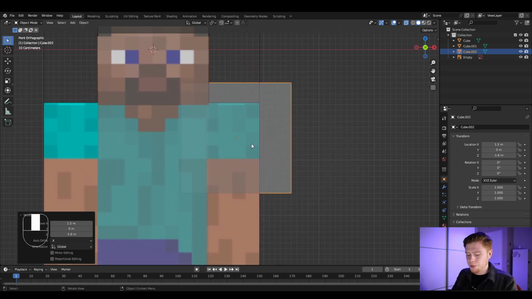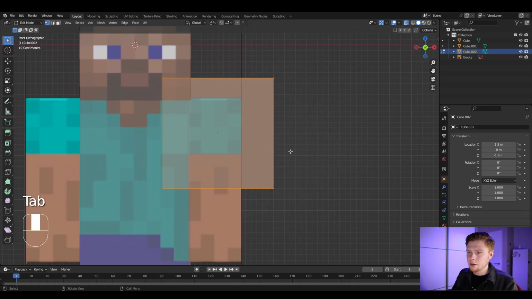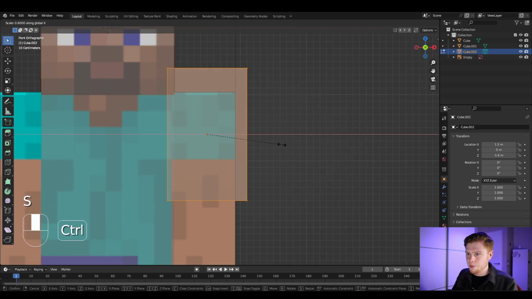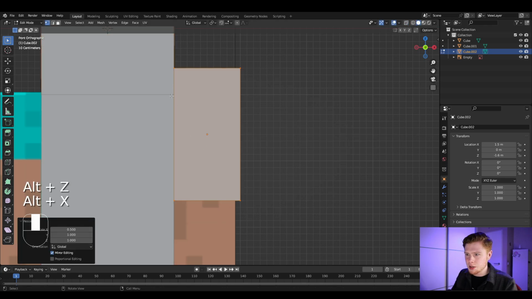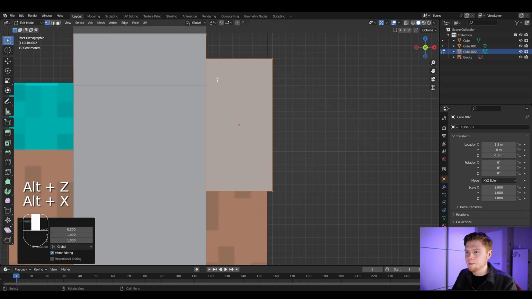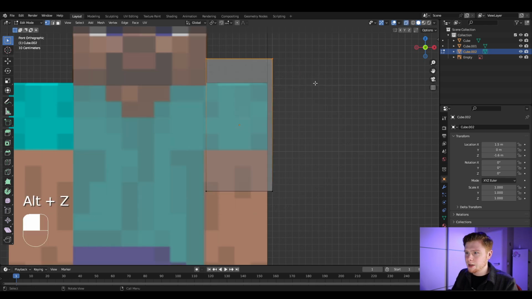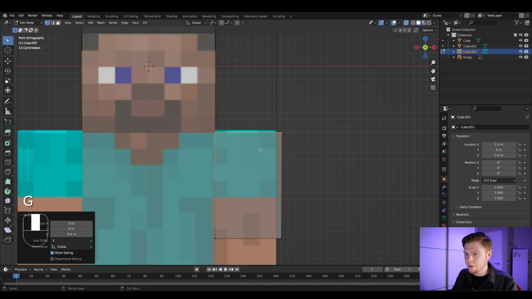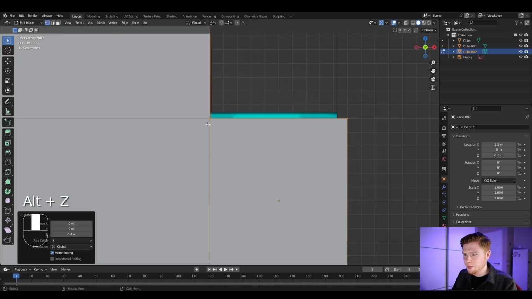Let's go into edit mode for this cube and let's press S and X and scale this with Control on the X axis, and then we see we can match it up perfectly. Now let's move this part down, press G and Z and move it down so that it perfectly matches up with this part.